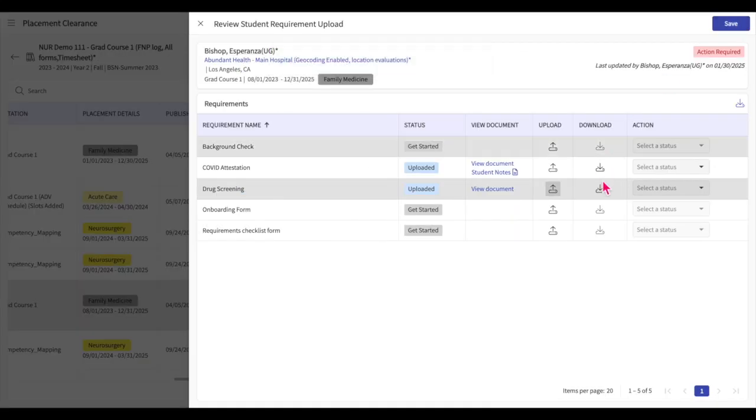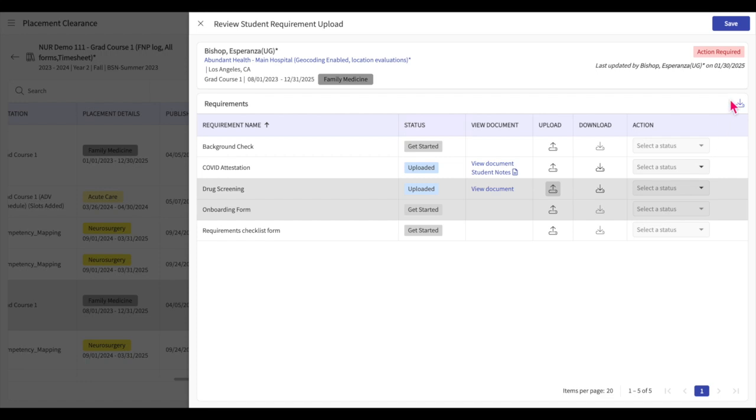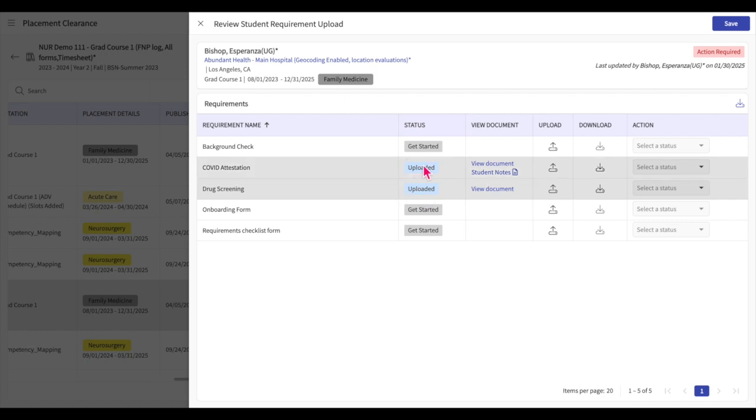If you would like to store the student's uploaded document offline, click on the Download icon from the Download column. If you would like to download all of the student's uploaded documents at one time, click on the Download icon in the upper right-hand corner of the card to download the uploaded documents. Once the student uploads a location requirement, the status of the requirement will change to Uploaded.